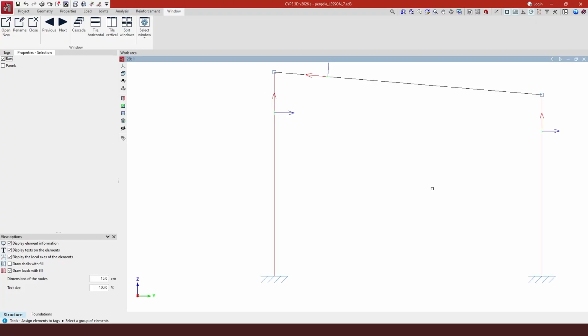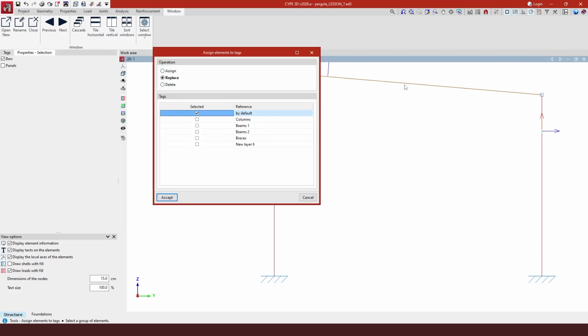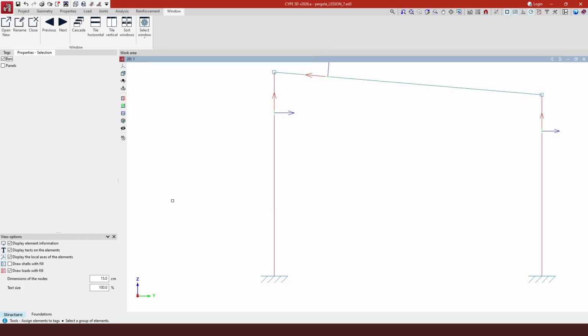Okay, let's do the same thing with the top bar. We're just going to click on it, confirm with the right click, and replace it with the tag BIMS1. And that is it for the assignment so far.